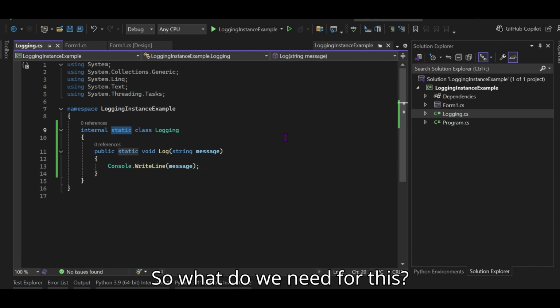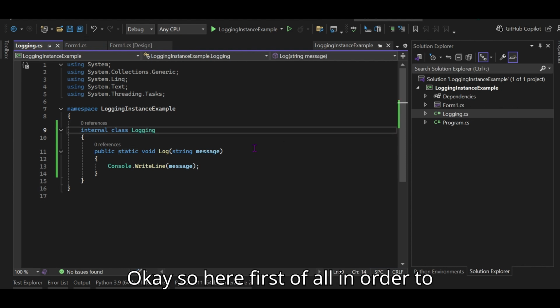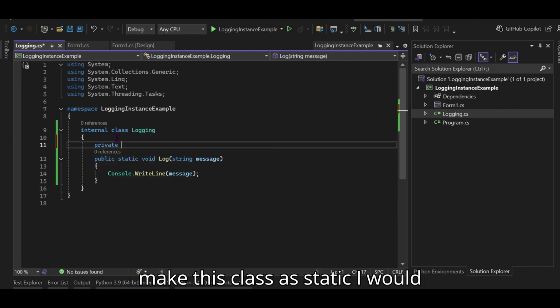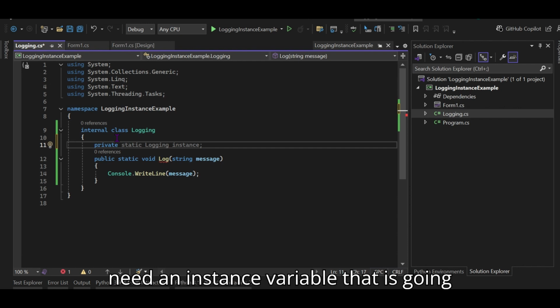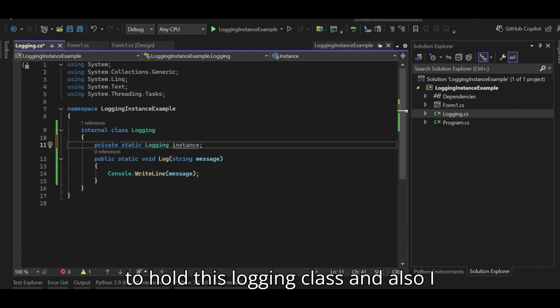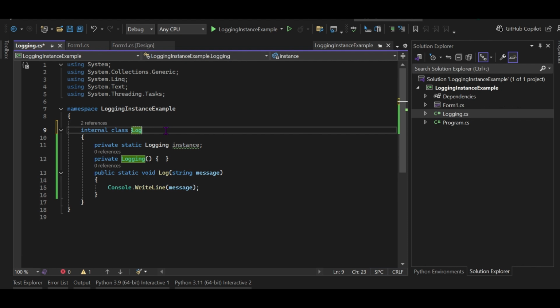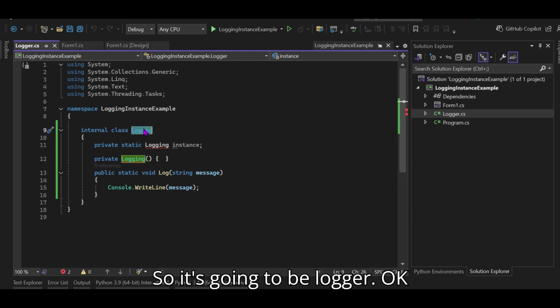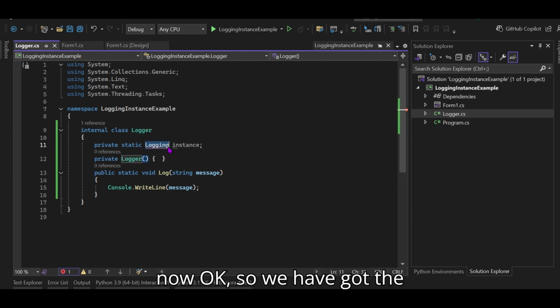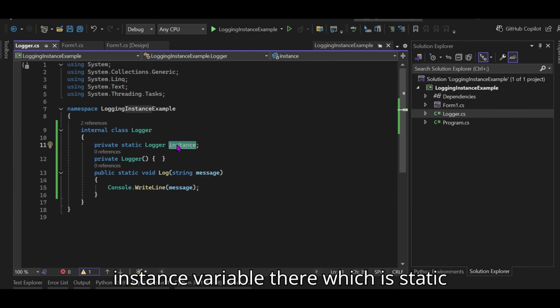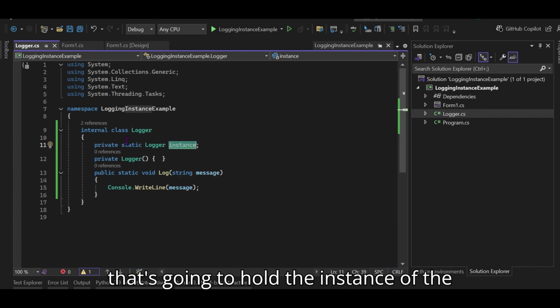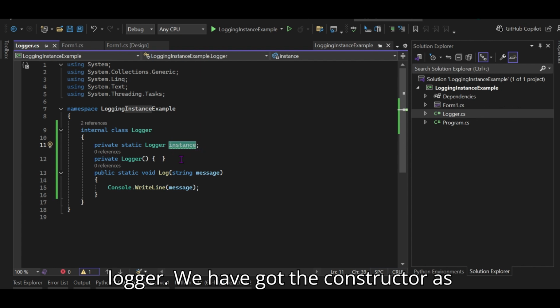So what do we need for this? First of all, in order to make this class a singleton, I would need an instance variable that is going to hold this logging class. Let me change the name to something more meaningful. So it's going to be Logger. Now we have got the instance variable, which is static, that's going to hold the instance of the logger. We have got the constructor private.